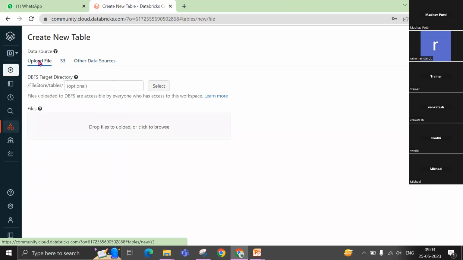Okay, and that's the importance of DBFS. In other words, DBFS is nothing but your home path, right? Whatever files you upload and play with, they're all available in your home path, which is FileStore/tables.